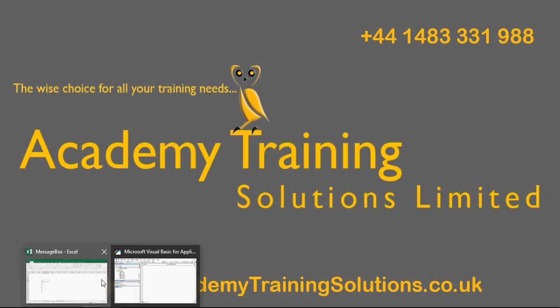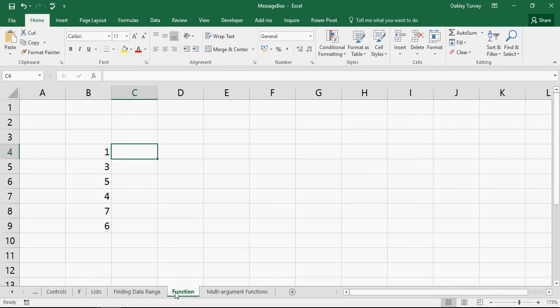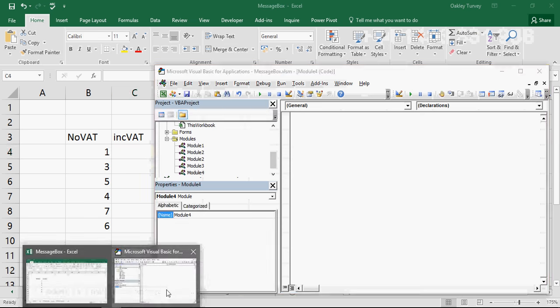Now, today what we're going to have a look at is creating functions within Excel so that you can use a function on the Excel spreadsheet, or a user can use it. You haven't coded it in. So the first that we're going to do is one that actually works out what the VAT is, or what the including VAT value is for a number with no VAT. So let's create a function to do that.